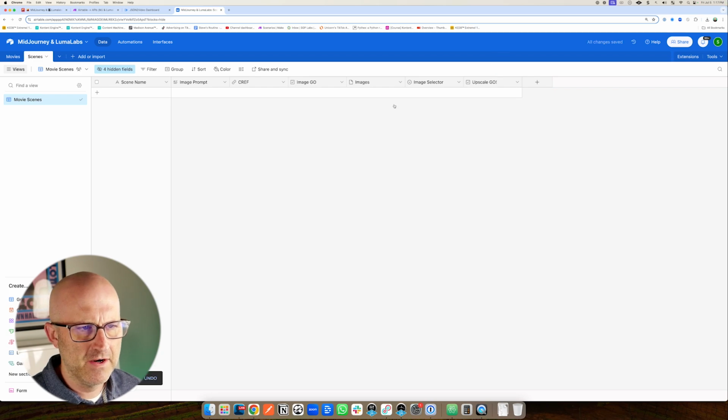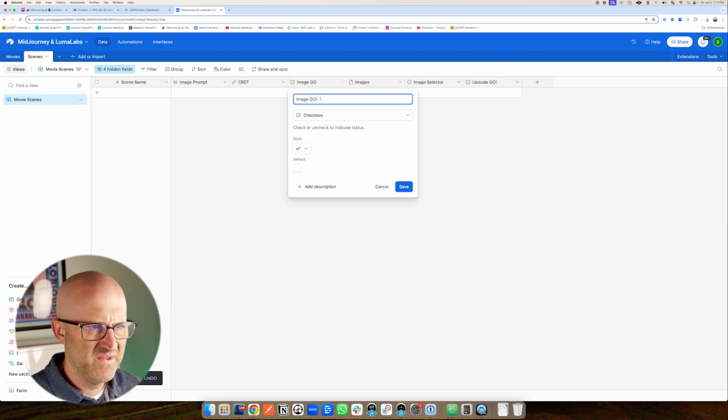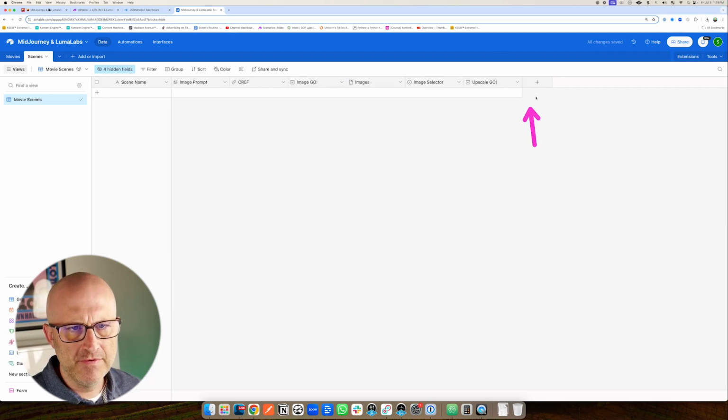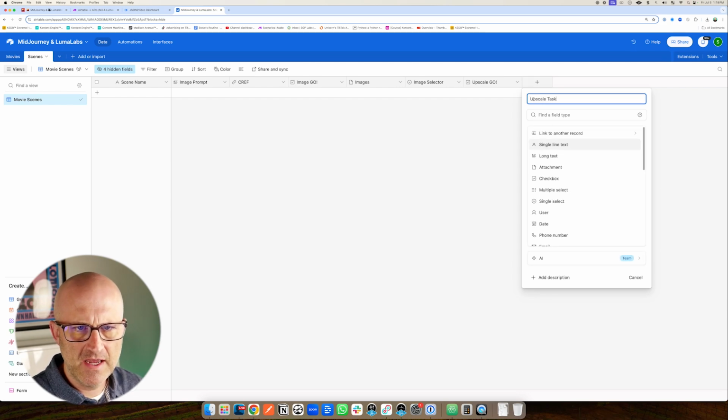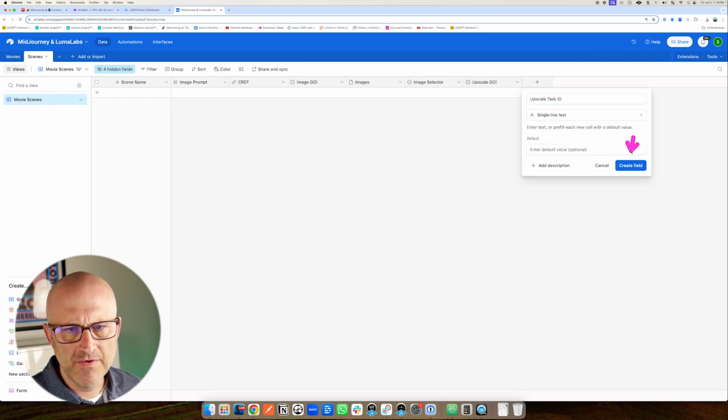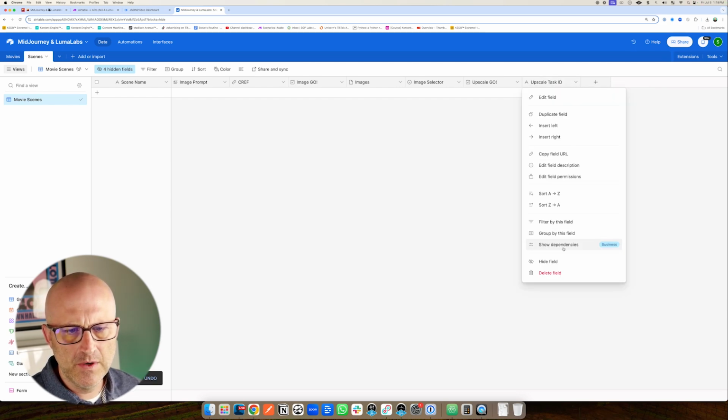I put an exclamation here. I'm going to do the same back here. Save field. Then I'm going to add another field, upscale, task ID, single line text, create field. Going to go ahead and hide this column. We don't need to see it.